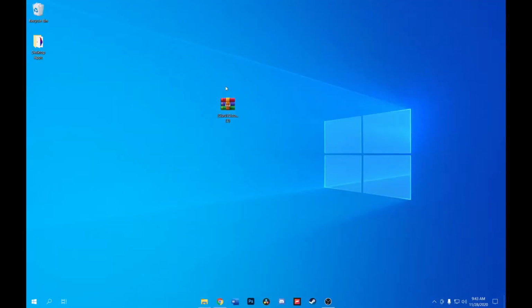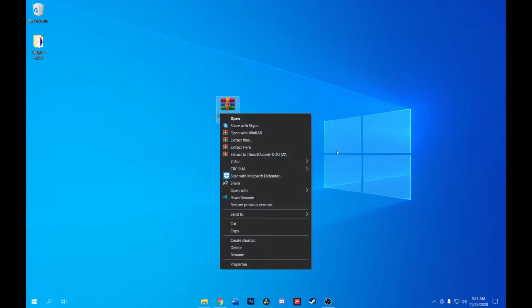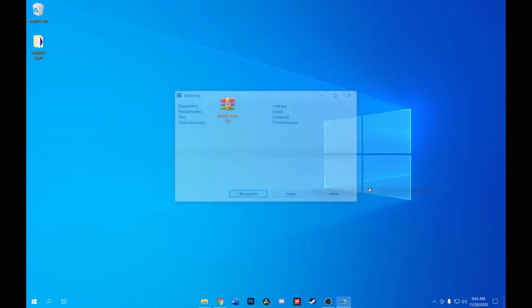So as you can see, I have it moved to my desktop here just so you guys can see it better. And I have WinRAR installed. If you don't have any of that, that's fine. You'll still have an extract option. You just want to go ahead and right-click on it. I'm going to use 7-Zip, extract to.